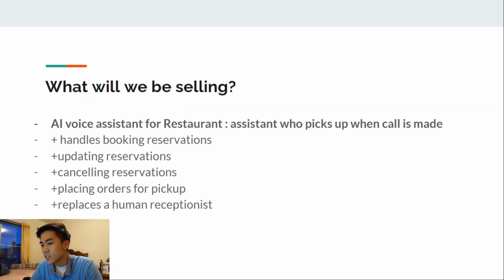What will we be selling? We're going to be selling an AI voice assistant for a restaurant. Basically, it's just an assistant who picks up the phone when a call is made. Here are the things it could do. It can handle reservations, update reservations, cancel reservations, and place orders for pickup, and most importantly, it replaces a human receptionist. So as you can see, it could handle a lot of things, which will be beneficial for the restaurant.